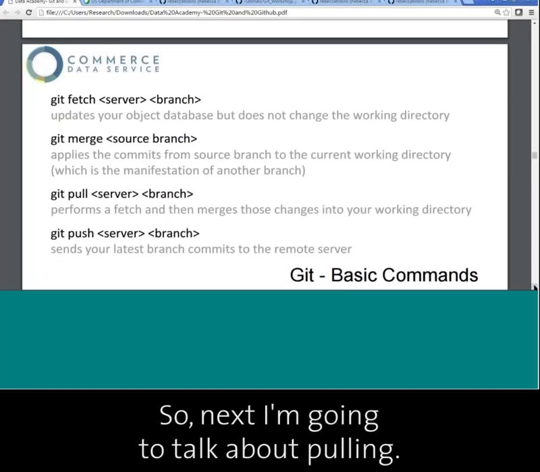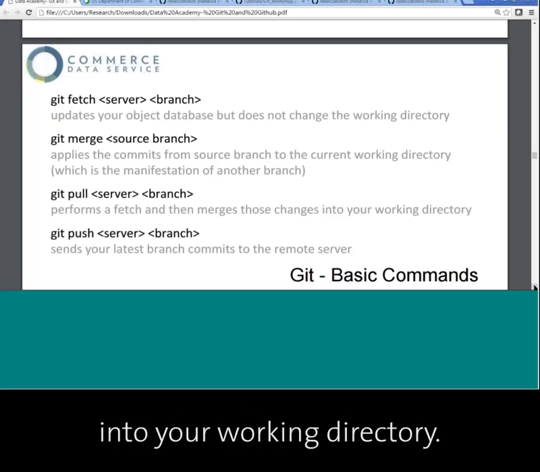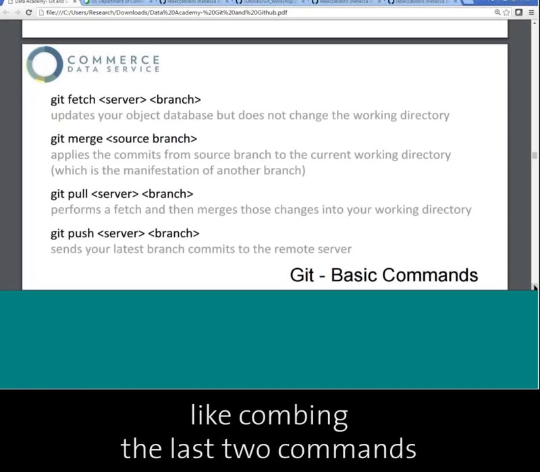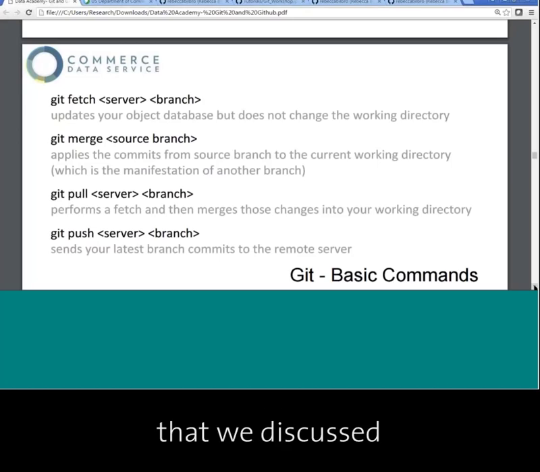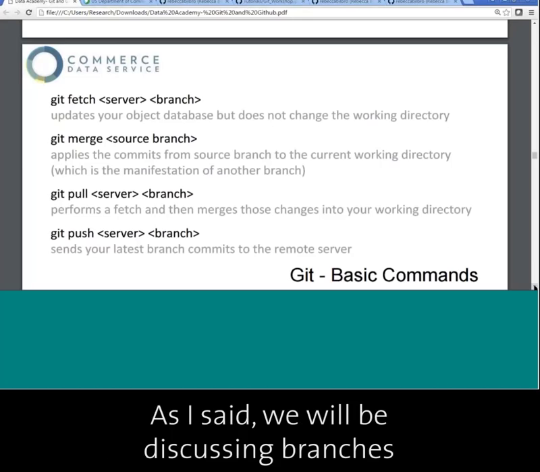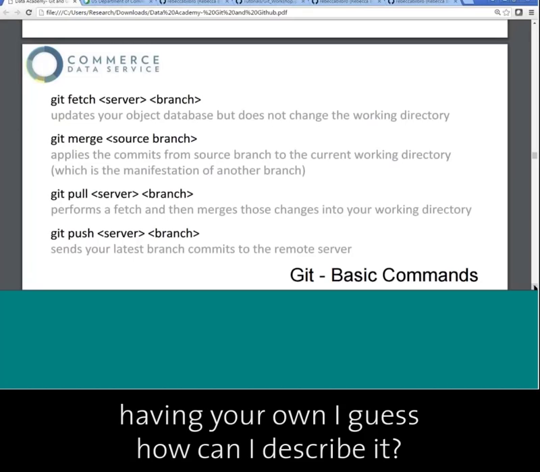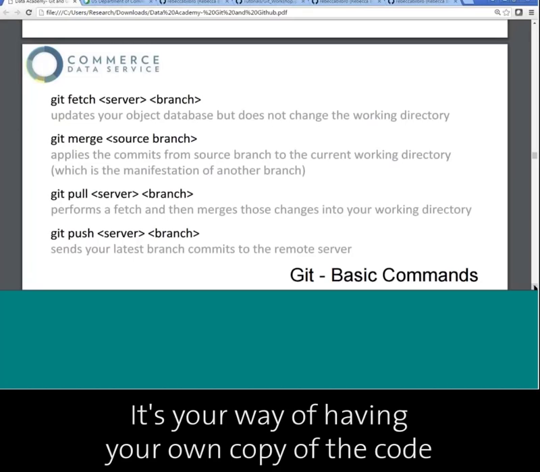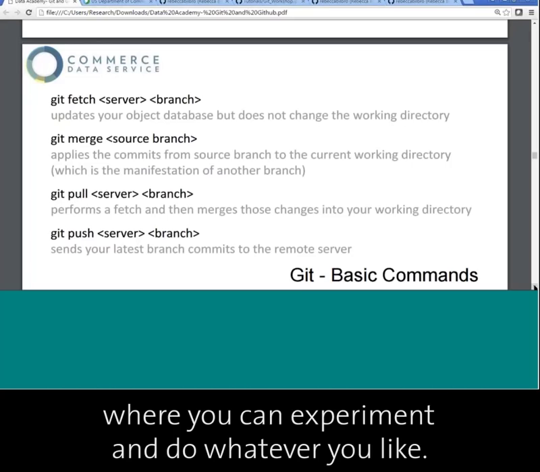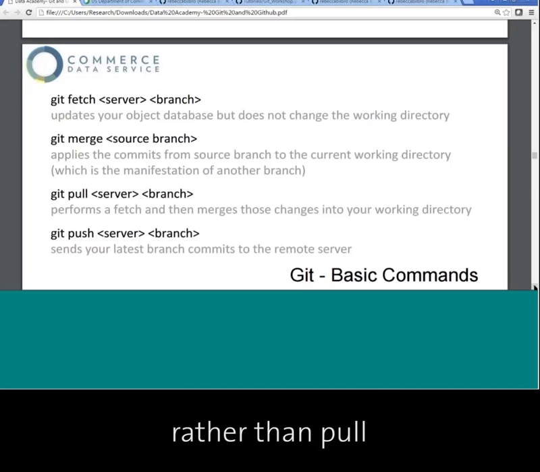So next, I'm going to talk about pulling. So git pull performs a fetch and then merges those changes into your working directory. So it's essentially like combining the last two commands that we discussed, and you can refer to the server, which is the project, the master repository, and then also to a branch. As I said, we'll be discussing branches in further detail later on, but branches are a way of having your own copy of the code where you can experiment and do whatever you like. So you may choose to pull a specific branch rather than pulling the master.